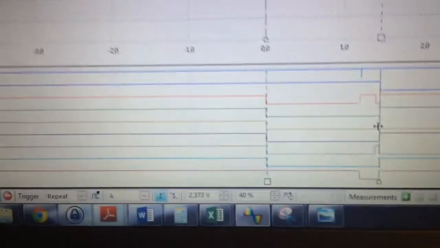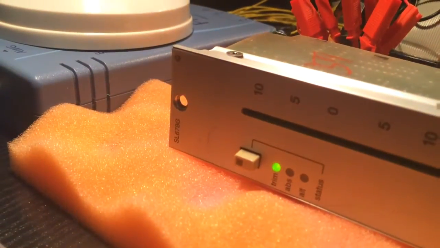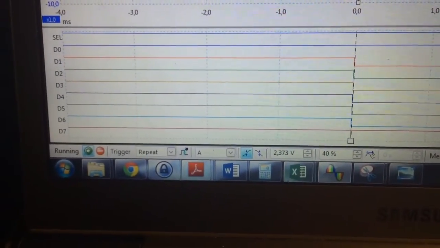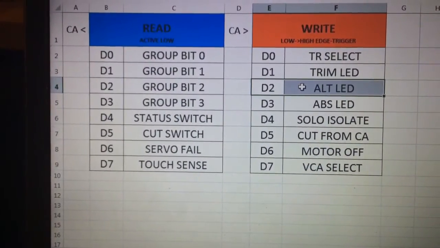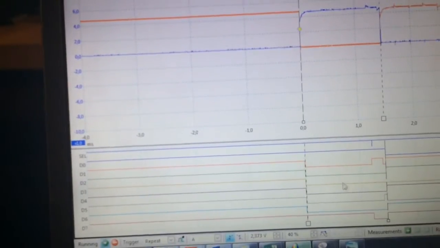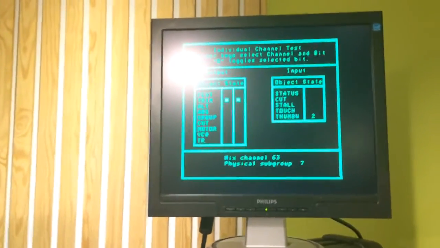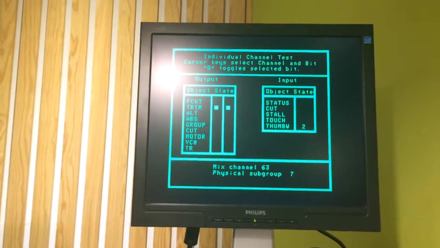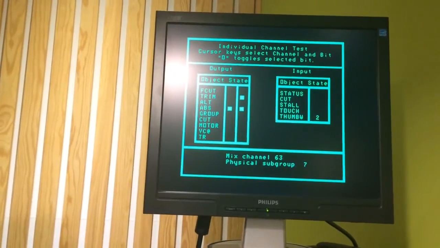So let's try to see an LED being lit. Okay, so we are going to light the ABS LED. ABS LED, according to our table, is the D2. It's bit number 2. So it should be D2, it should be the green one, which is low. You see here? It's low. Okay, change here. I have fired the test procedures. Okay, I hope you can see it. I will turn on the ABS LED. It's on.